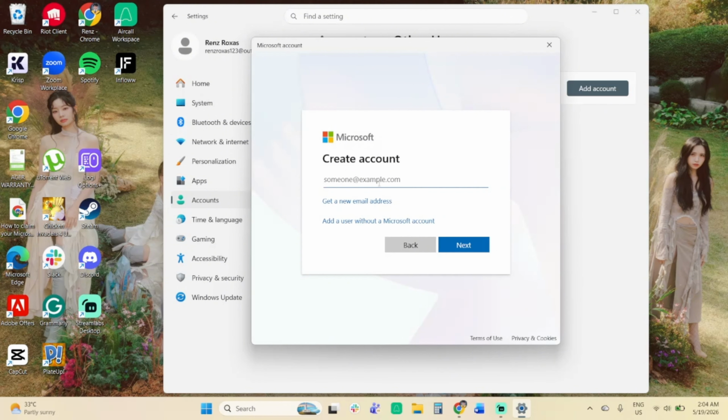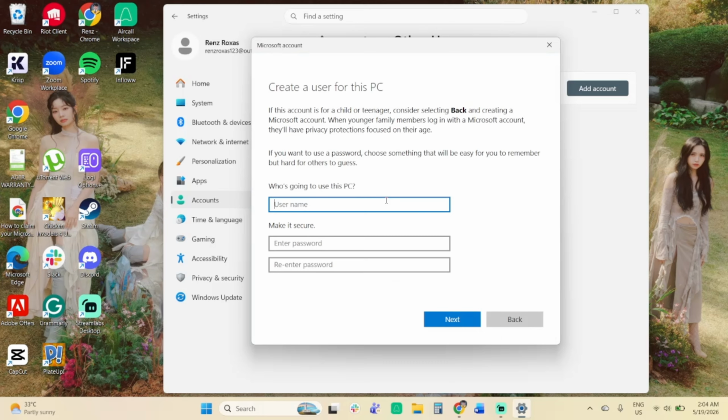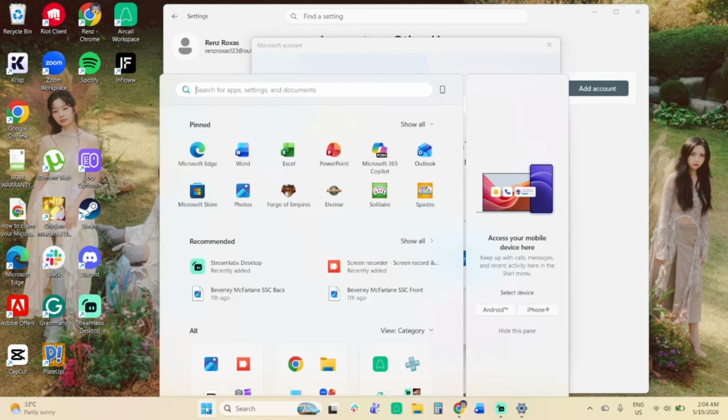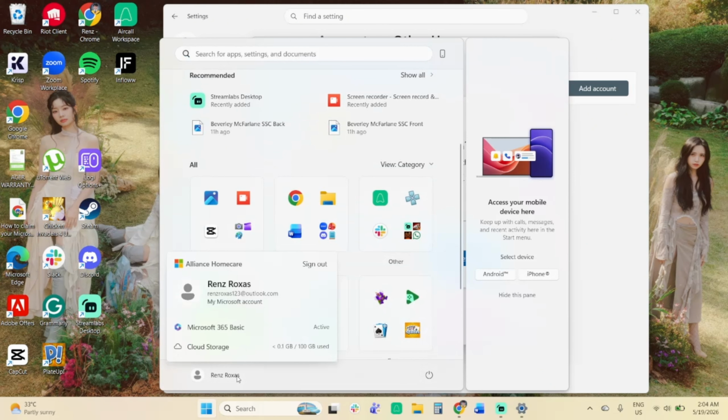So you can either create a new Microsoft account for them or add a user without a Microsoft account. Let's just do this one over here. Just type in whatever name they want, and just re-enter their password. Upon clicking next, you can then go ahead and go here to your profile.